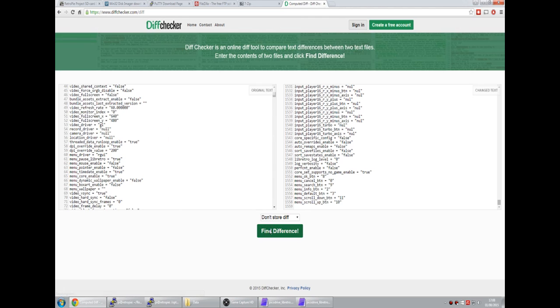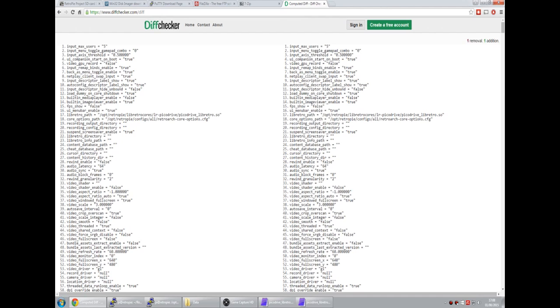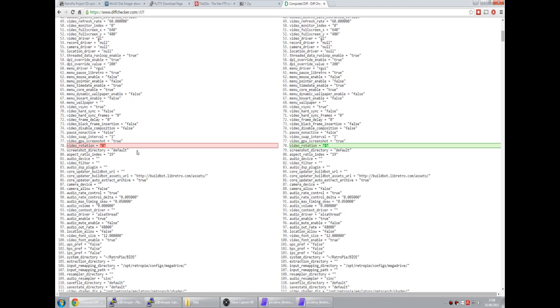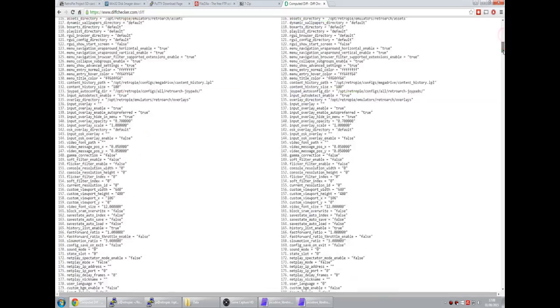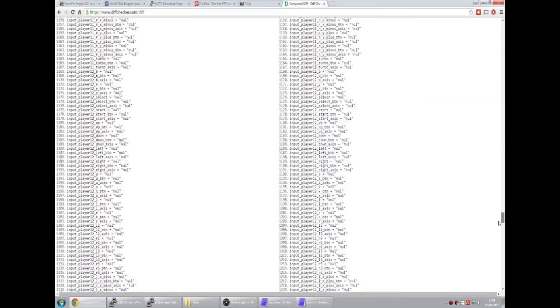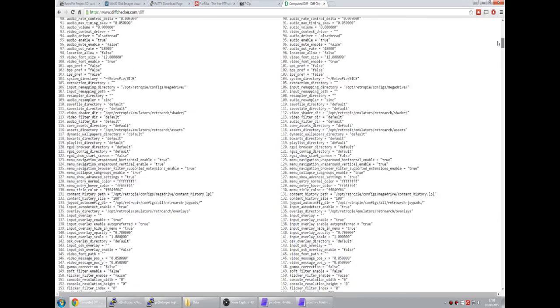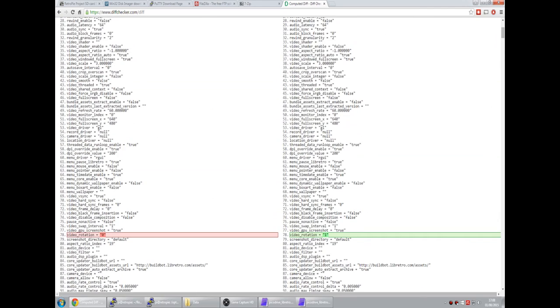Press find difference, and it says here I've got one removal, one addition. And because these are just white and the same, it means there's no change. But if I get this scroll bar and scroll down, there we can see that's removed, that's changed. Let's see what else there is. Scroll, scroll, scroll. Nothing, that's it. So the only difference between the two files is this. So you can see the change you made is simply this video rotation is one. So now I know that that might be the setting I want.